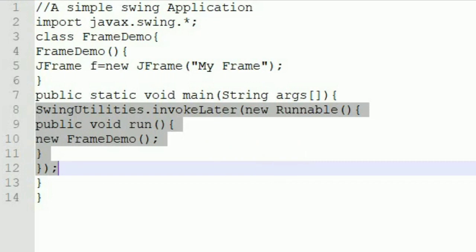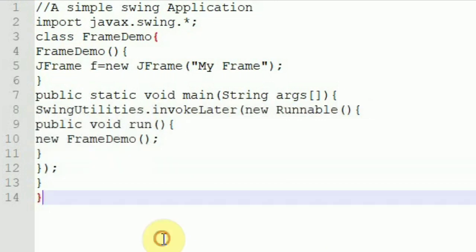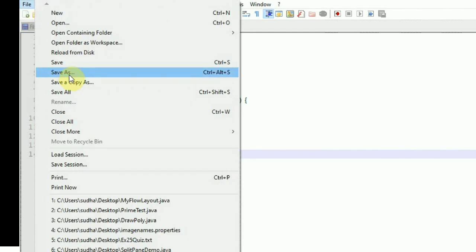And that's it, friends. I just have created a frame. We'll actually run this and see what output we get. So I'll save this.